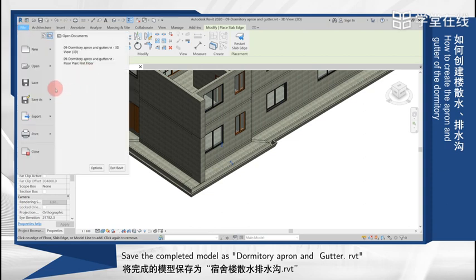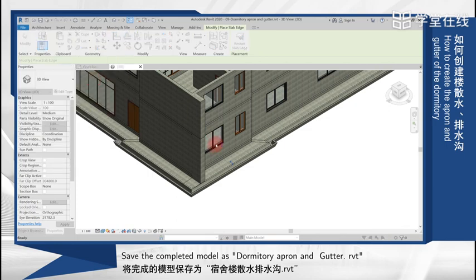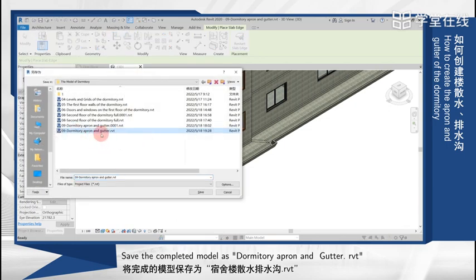Save the complete model as dormitory, apron, and garden.